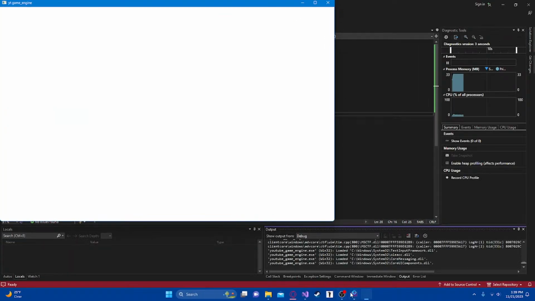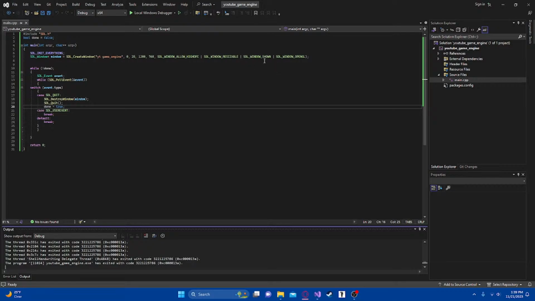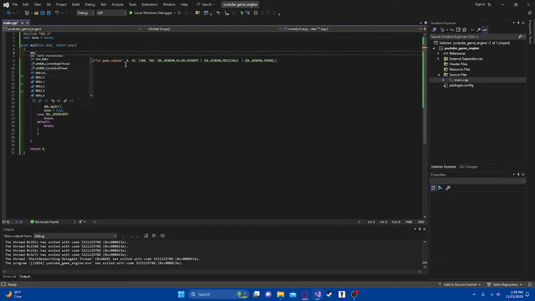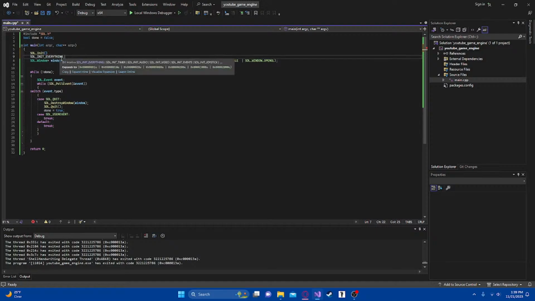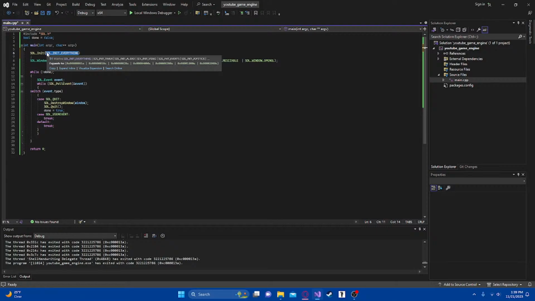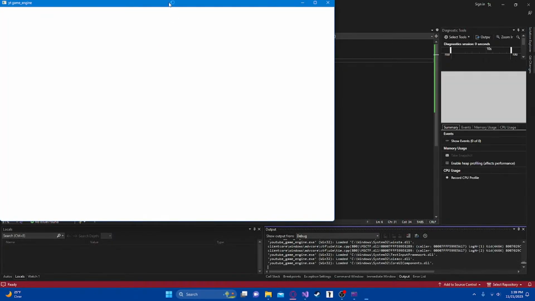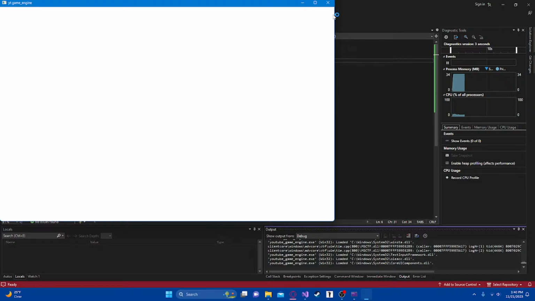What is wrong with the app? I think, oh, it's probably window shown or something like that. SDL window, SDL, oh, I think I know. SDL init. What do we want to init? Everything. Literally everything that SDL has. Timer, audio, video, events, and joystick. All initialized. Compile. And oh my gosh, why? Why?